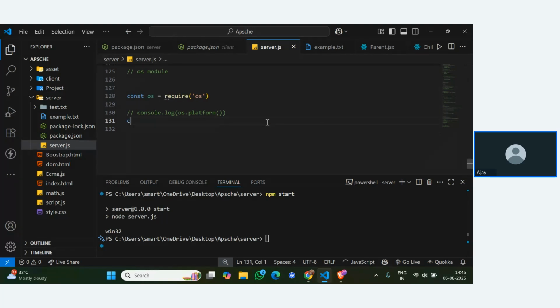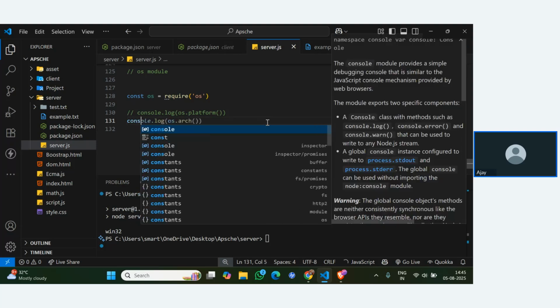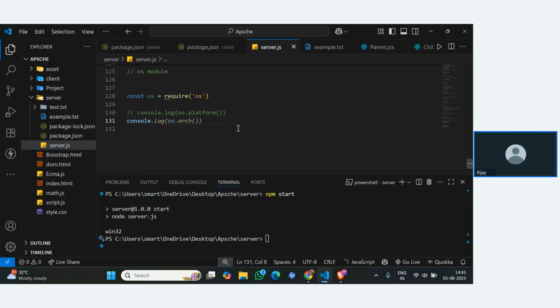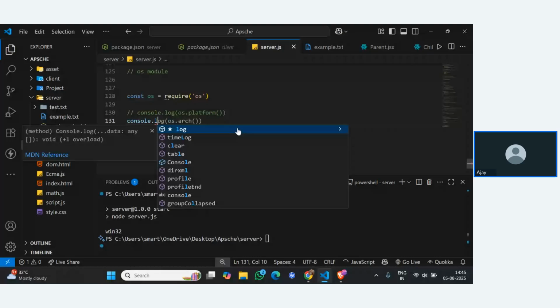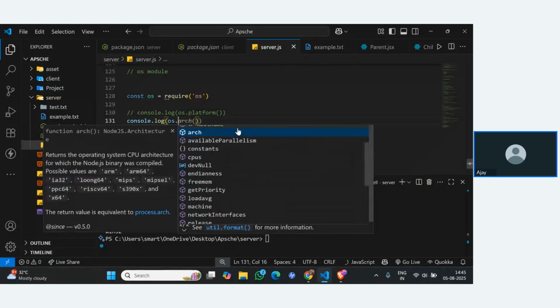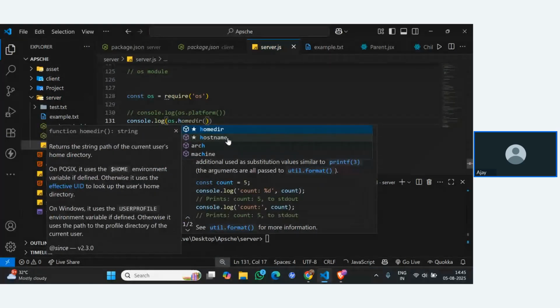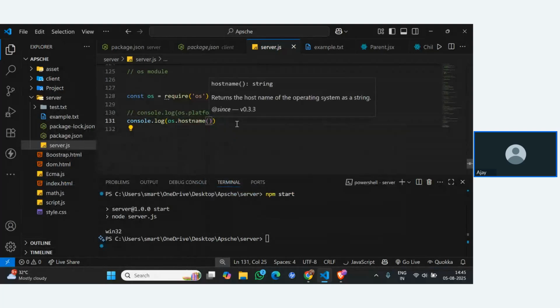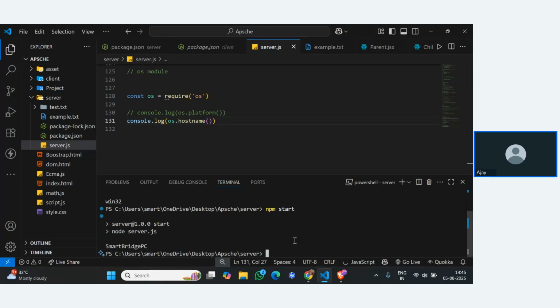Similarly, I can use hostname. What is the hostname? console.log and os.hostname. I'm getting Smart Breeze PC. So this is the name of my PC. That's why I'm getting this answer.